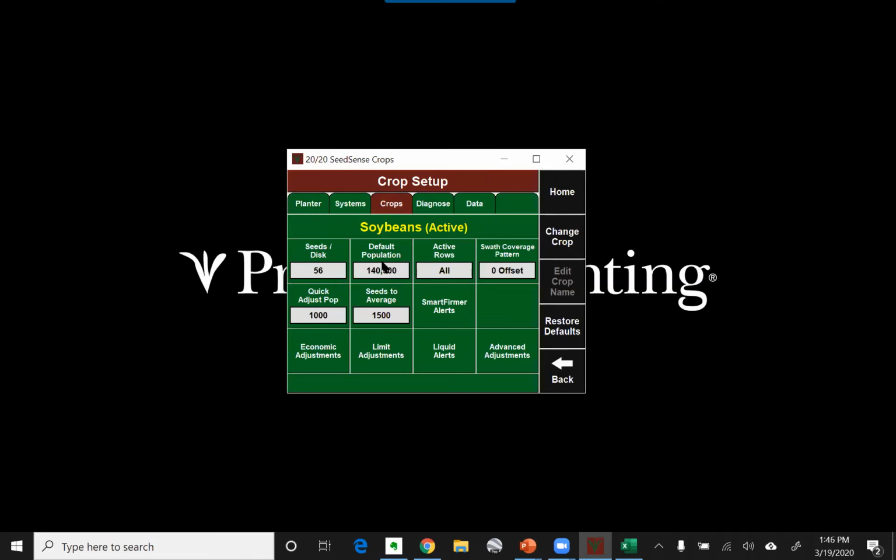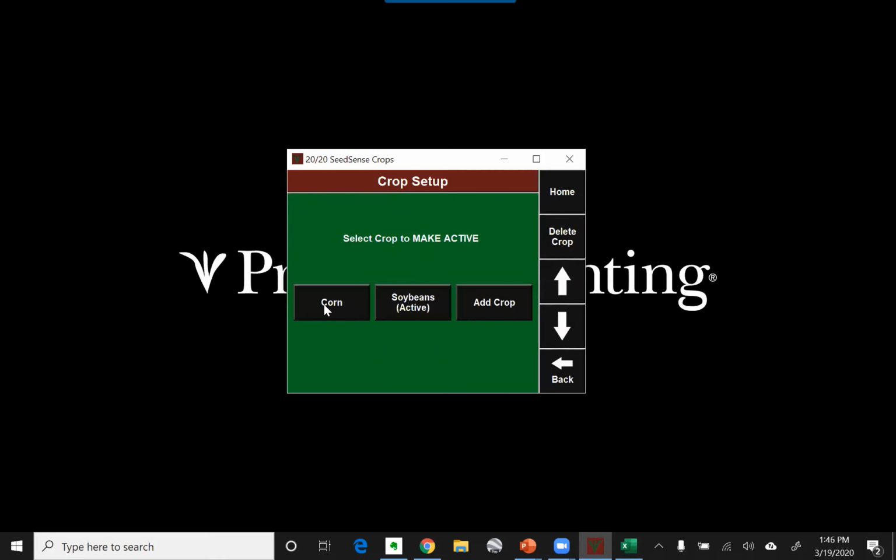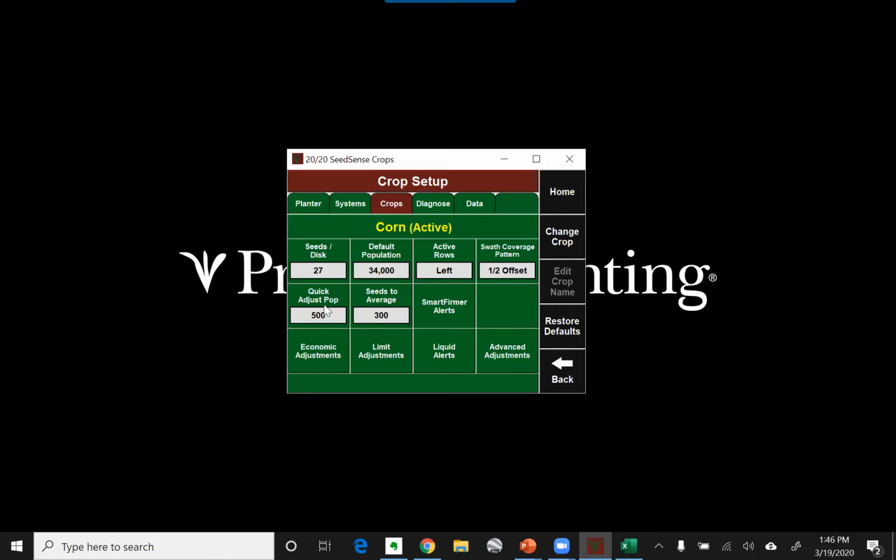Your default population is the same as it would be conceptually for corn. Make sure that you get that set so that when you get out of the prescribed area, you know what we want it to do. Active rows should be all. Swath coverage pattern, you would set to your preference. Your quick adjust population is 1,000 and seeds to average is 1,500. So that's your crops tab. And remember, you just have to switch to change crops. All you're doing is changing the crop and going to the different active crop.